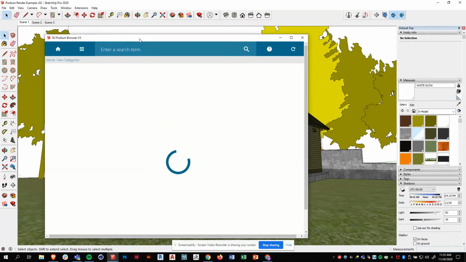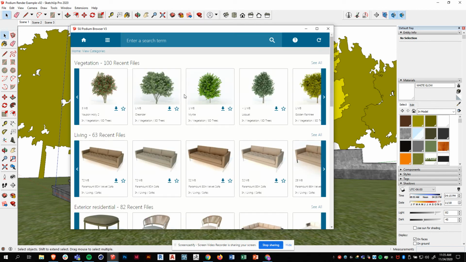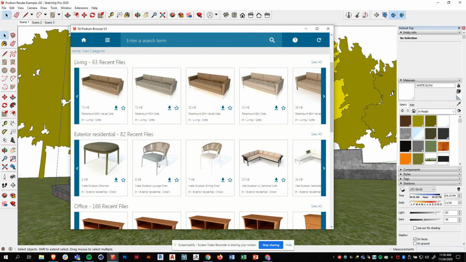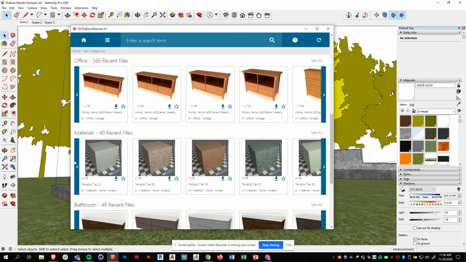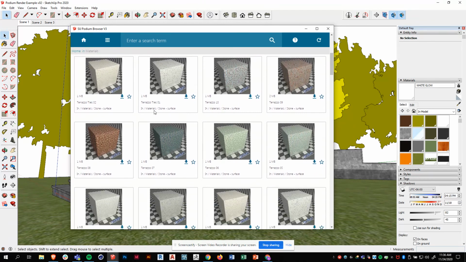So let's let that open up. Now, Podium browser, of course, is tons of models that you can just bring into your scene or your SketchUp model. This will, of course, increase render time, especially if it's a 3D tree and things like that. But what I can do, which is really nice, is materials. Okay, so I'm going to go down to the materials section and do see all.